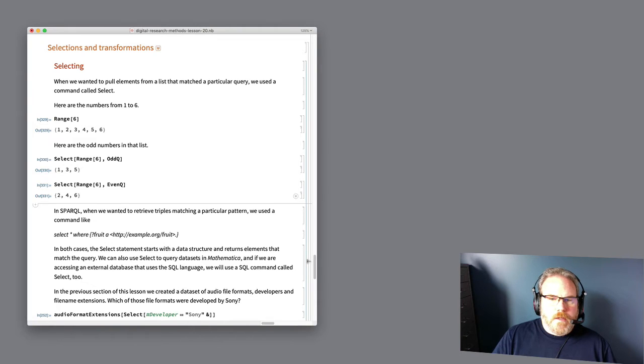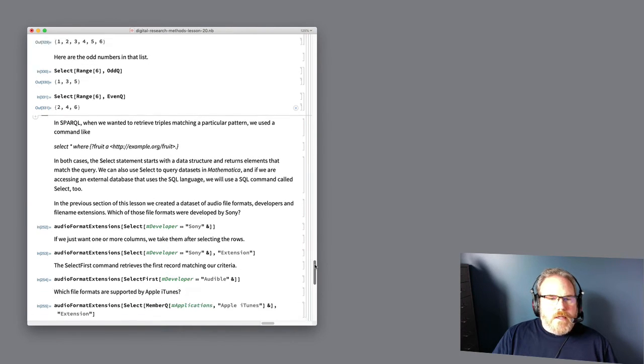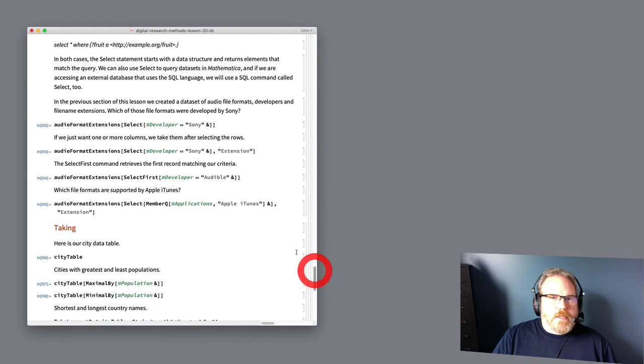In SPARQL, when we wanted to retrieve triples matching a particular pattern, we also used a command called select. We said something like select star where, and then we gave it a triple. Now in both cases, select starts with a data structure and it returns elements that match a query. In Mathematica, we can also use select to query data sets. And if we were working in an external database language like SQL, we could use an SQL command called select.